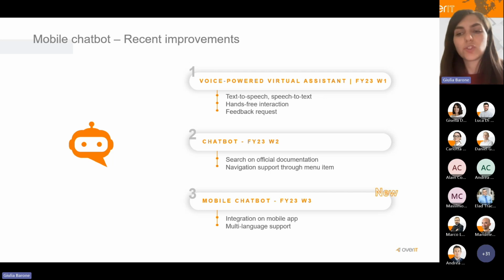Then on Wave 2 2023, we have a chatbot that is the integration on the server side. We connected the chatbot with the official community page, and we implemented navigation support through menu items, which is used by some back office colleagues who maybe need more support to learn how to navigate through a very rich menu on the server side.